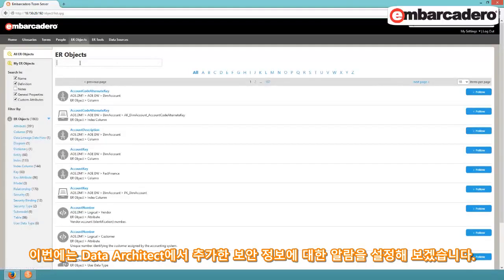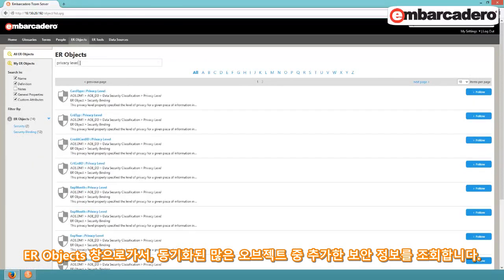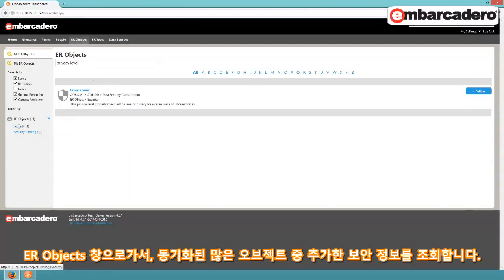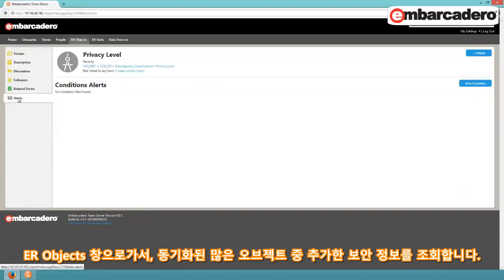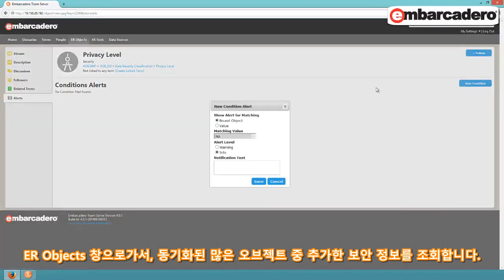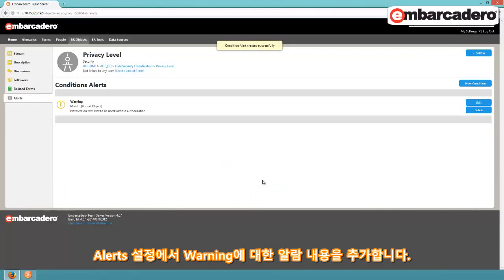And let's search for a privacy level security object. Privacy level. Now we have a few of the bindings, but we can just highlight by security objects. Done. And in here, click on this, and we configure a new alert. New condition. It's a bound object. We're going to set a warning, and we'll say not to be used without authorization, and we'll save that warning. And that's just created the new alert.